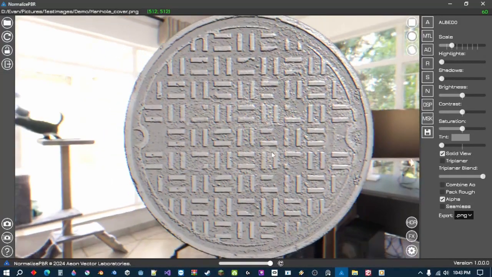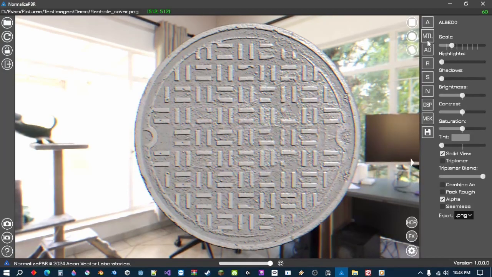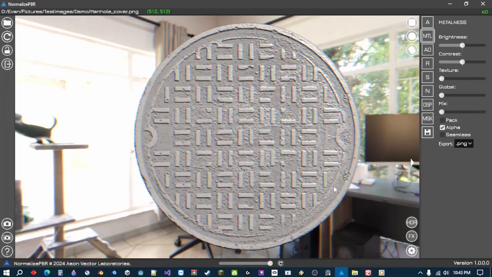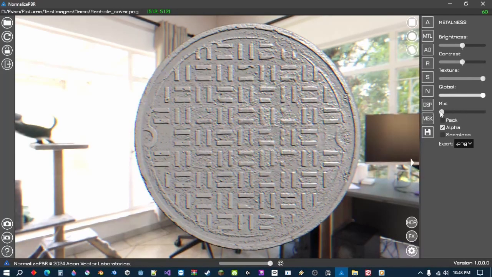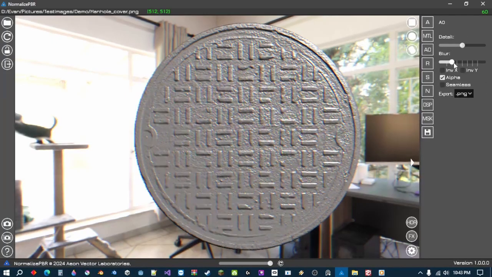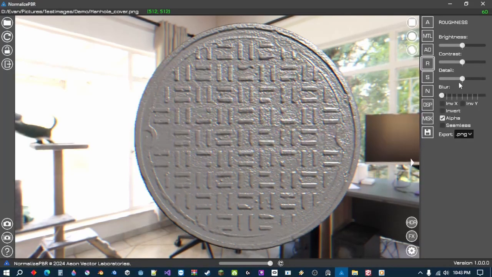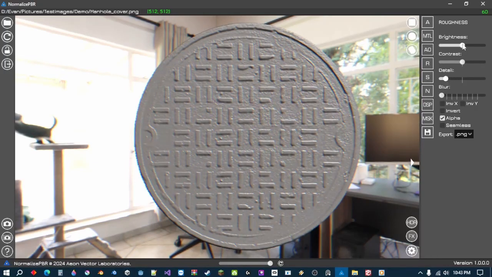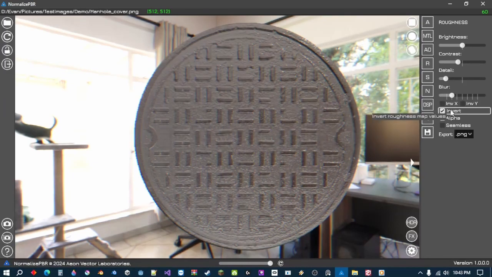Now this texture is also a low resolution texture. And I want to smooth it out, make it look a little bit nicer. We'll add the metal look. A little bit of the global. Go to AO, we'll add a little bit of blur. Roughness. We're going to reduce that detail to get rid of those fine details. Maybe turn the contrast down a little bit. Blur it. And you can invert it.